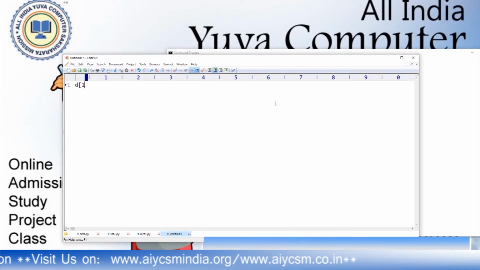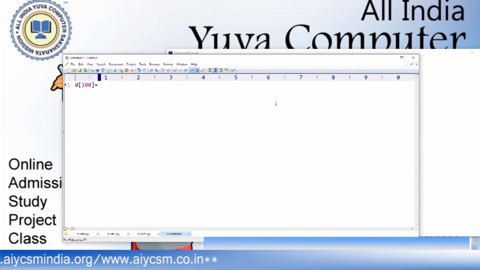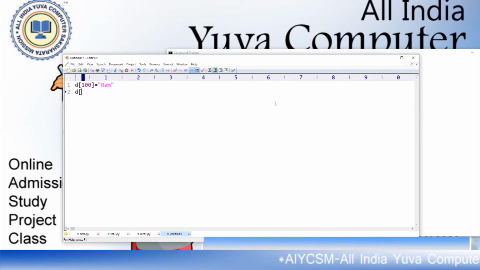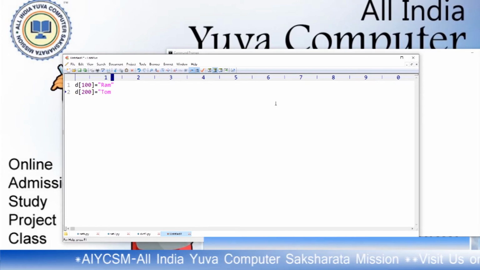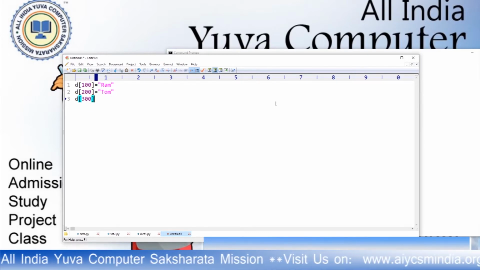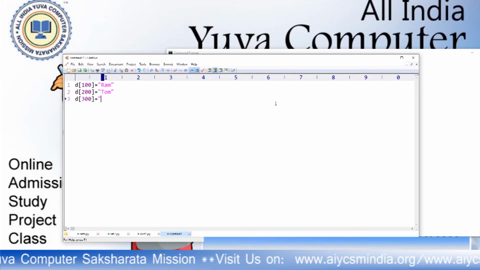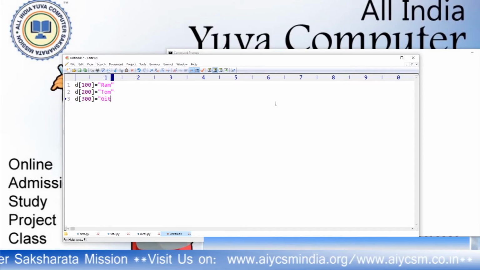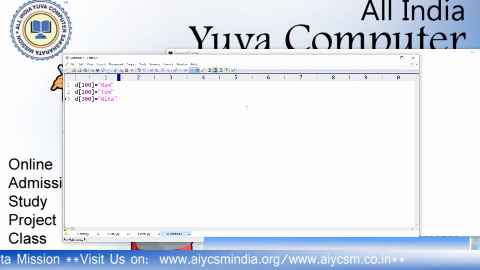D[100], this is the key. We can create it in different modules, in different types. Okay, D[100] is Ram, D[200] is Tom, D[300] is Gita. So these are the keys.